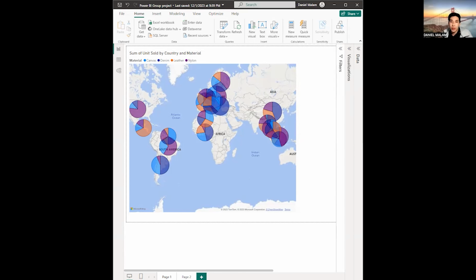Okay, now we'll dive into the powerful world of map visualizations in Power BI, exploring how to effectively represent and analyze the sum of units sold based on different materials across various locations. In our example, we will be using the countries as the geographical reference and the legend to categorize materials such as canvas, denim, leather, and nylon.